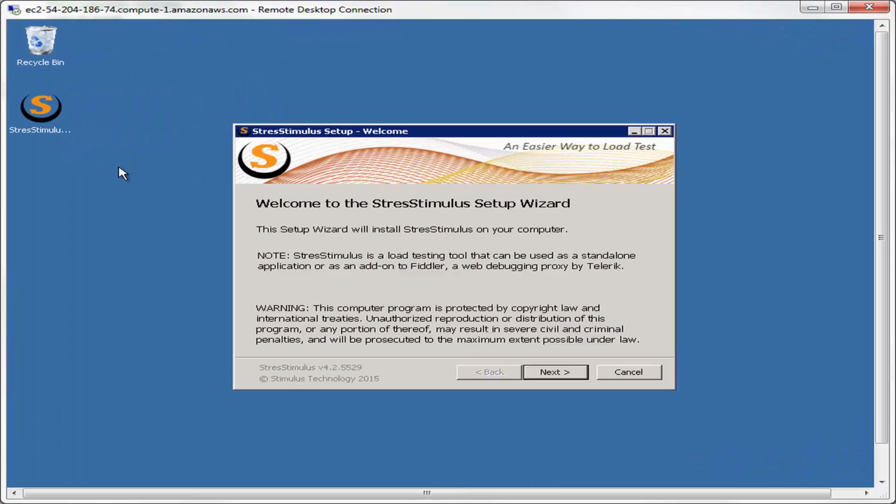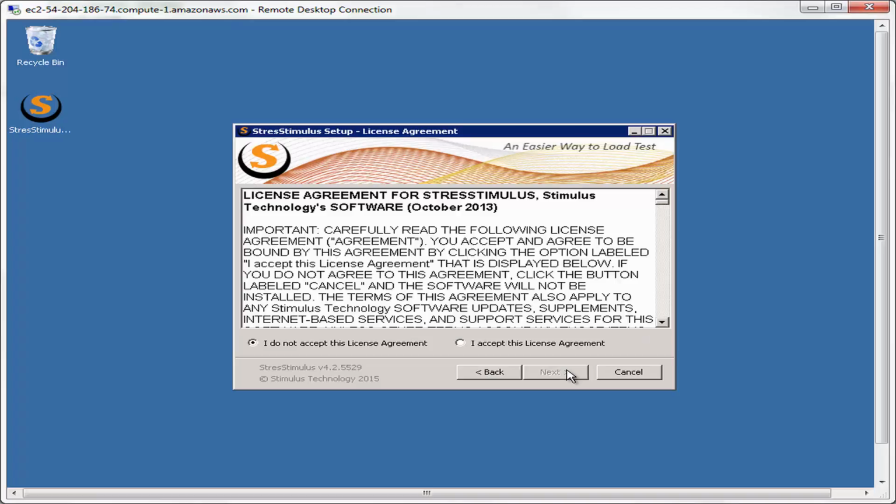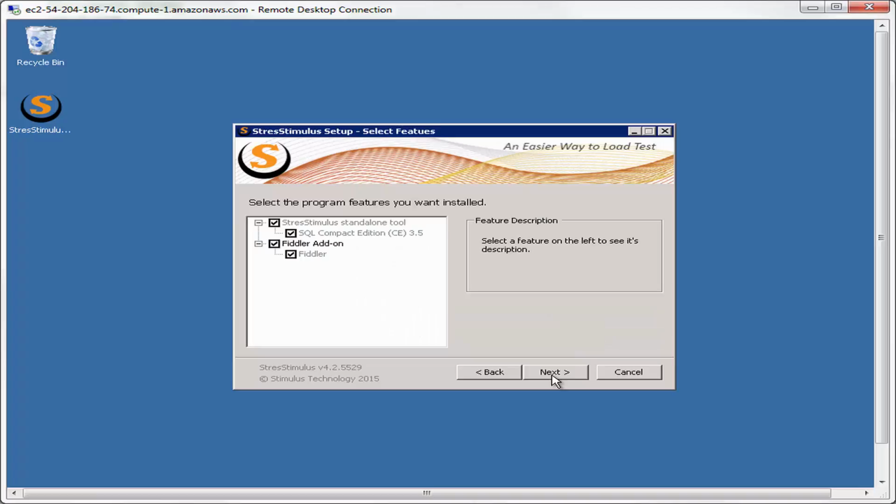Click Next at the welcome screen. Accept the license agreement and go to the next screen. The Select Features screen shows the components that will be installed. Microsoft SQL Compact Edition 3.5 is required.